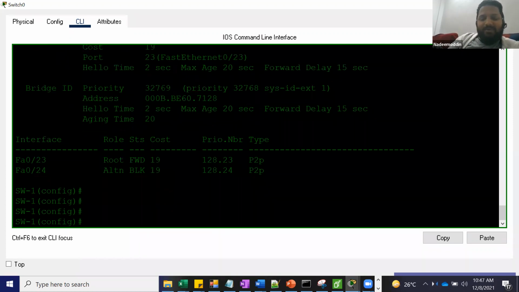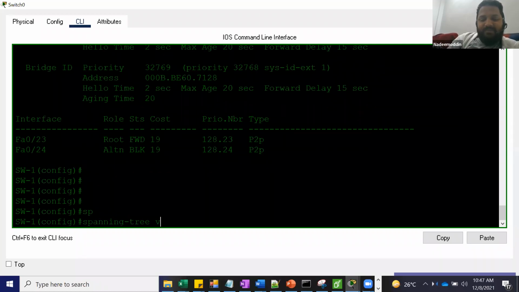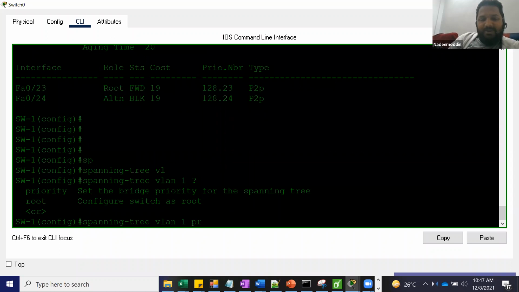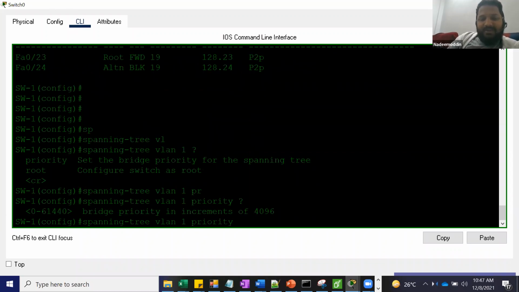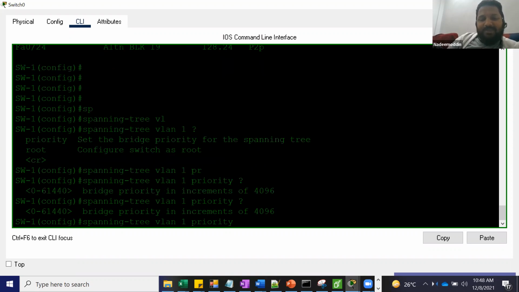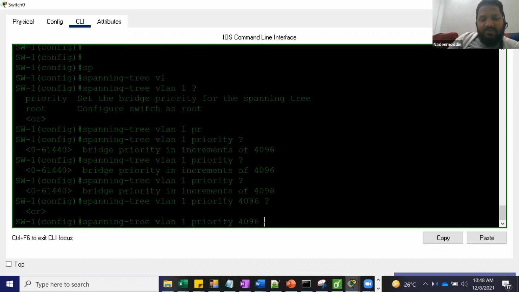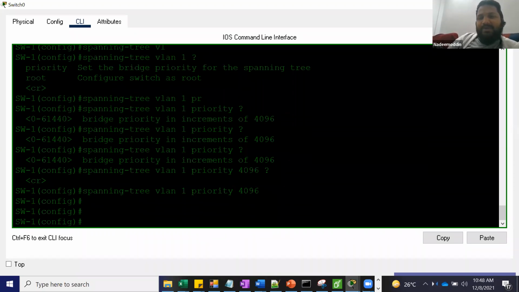But now what I'm going to do, spanning tree, VLAN 1 priority, I can say, for, let's say, it is saying bridge priority is incremental of 4096. If I put the question mark here, 4096, enter. Now look at here.